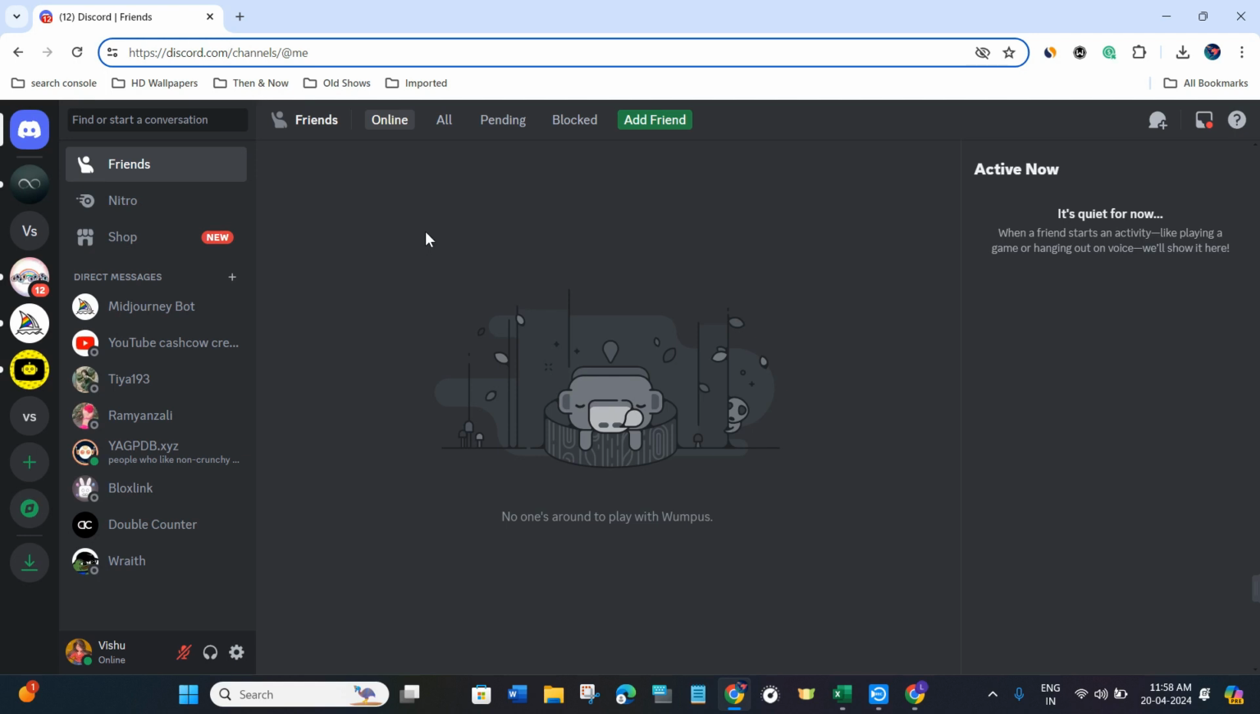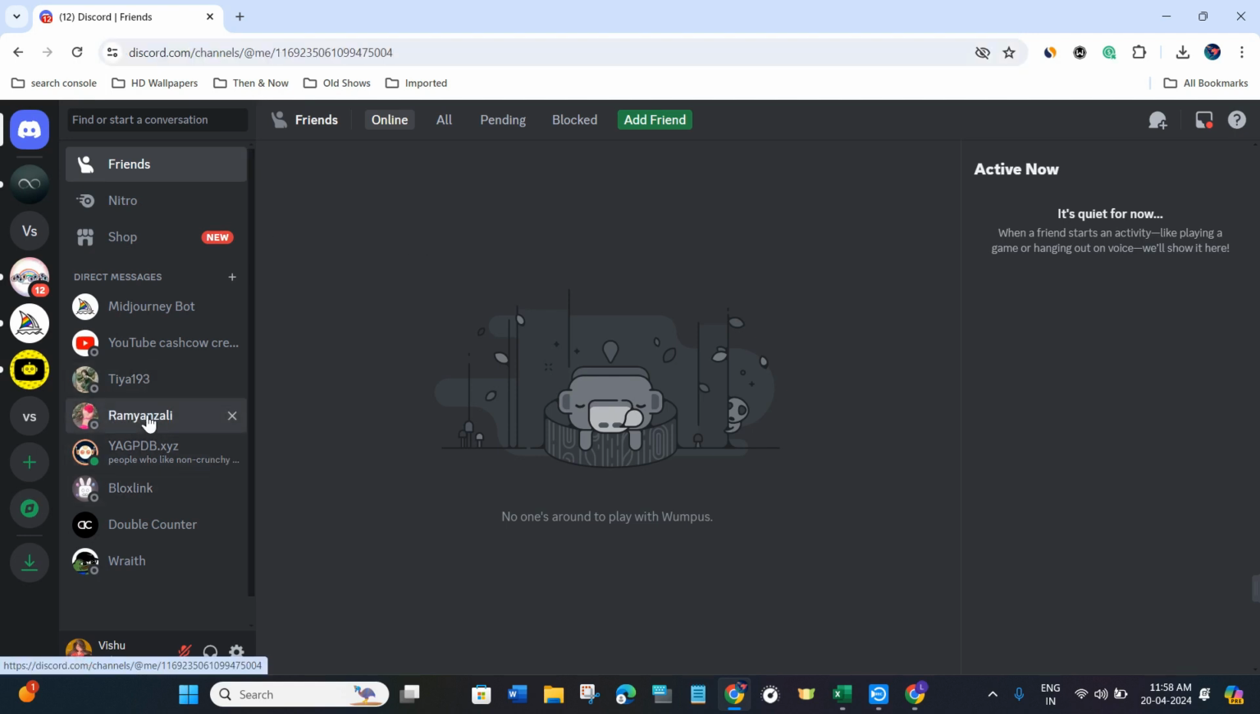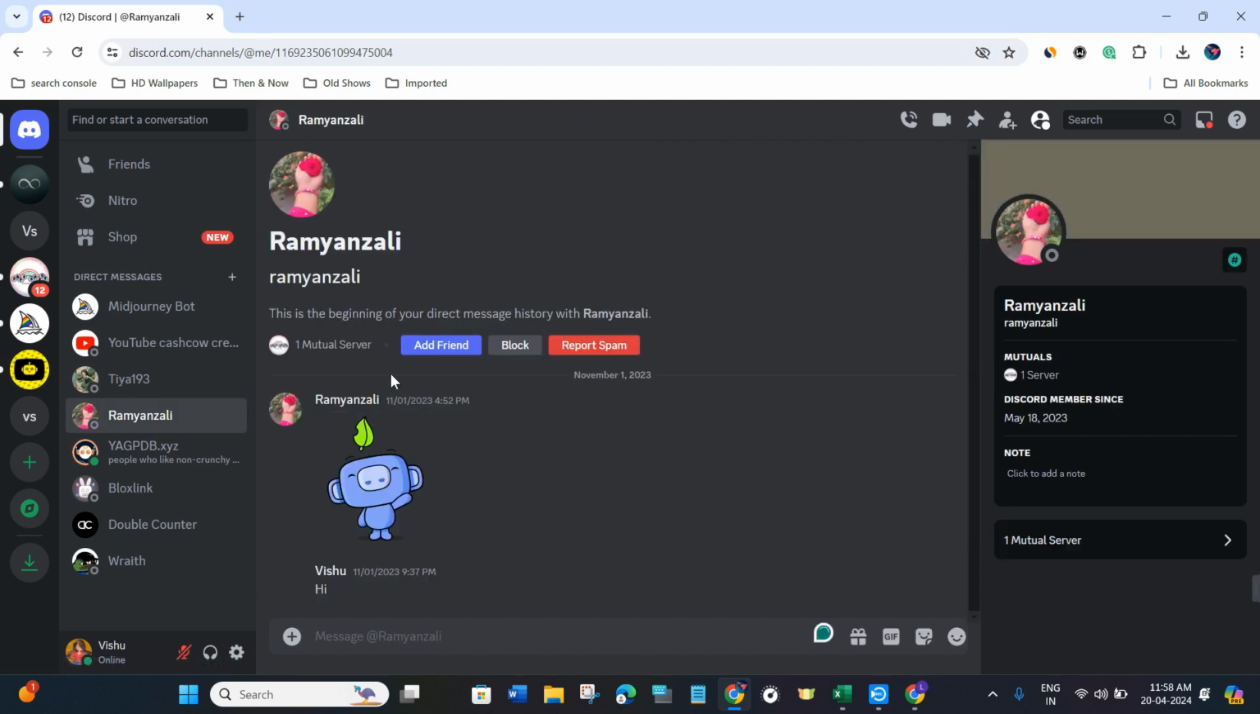Now once you have successfully logged in, you need to select that particular person to whom you want to do a video call. After selecting it, you are going to see the option of start a video call in the top. So if you click on this option, your video call will be started.